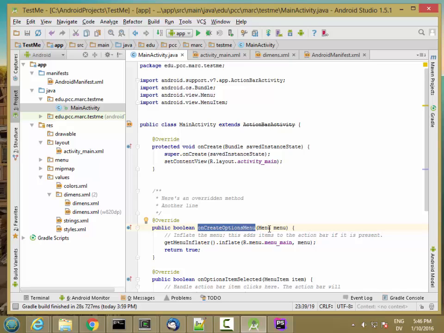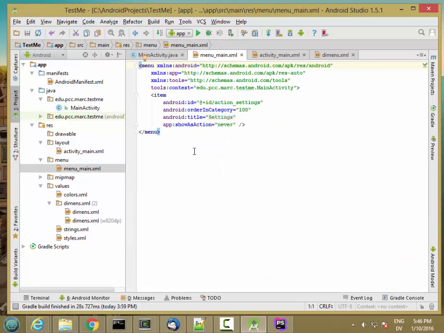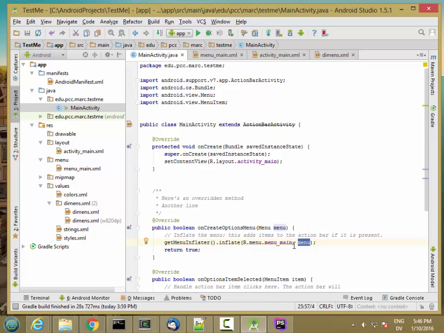So onCreateOptionsMenu takes a menu parameter. It calls a method called getMenuInflater, and this thing is going to return an object, and then it's going to call the inflate method on that object. Whatever object this thing returns, we're going to call the inflate method, and we're going to pass in another resource, R.menu.menuUnderMain, which corresponds to resources menu menuUnderMain.xml, so another XML file. And it takes a second parameter, menu, which is what we passed into the method. Finally, it's going to return the value true, which is type Boolean.